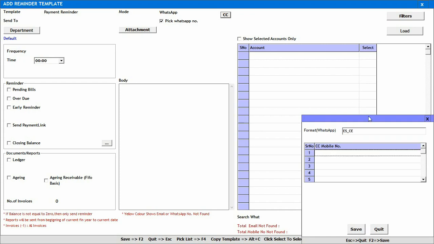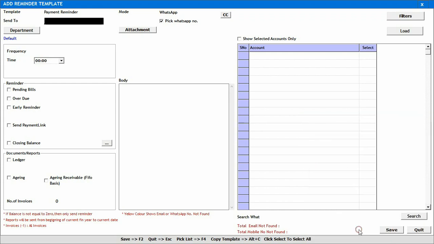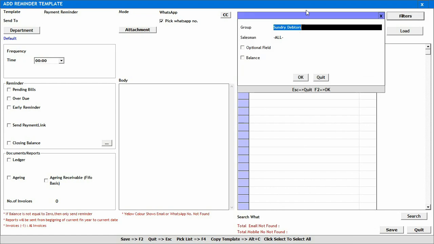And then if you want to send the payment reminder to other mobile numbers also along with the WhatsApp number specified in the account master, then you need to specify those mobile numbers here in the CC mobile number grid. Next, we'll click the filters button and specify various filtration criteria to load parties on the screen. First is group, that is whether you want to load parties only for the sundry debtors group or for all the groups. Here we are selecting the sundry debtors option.